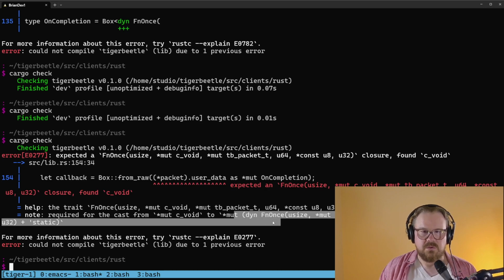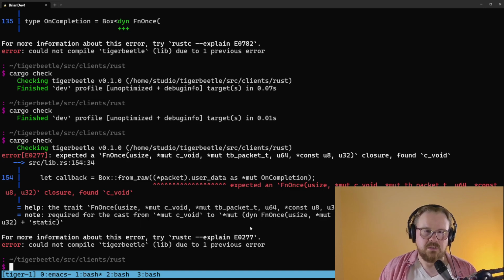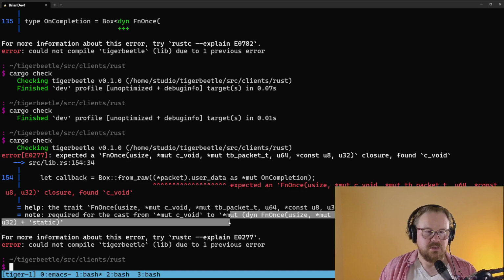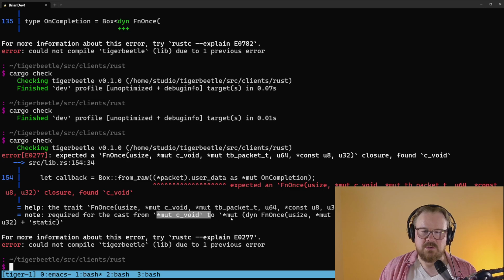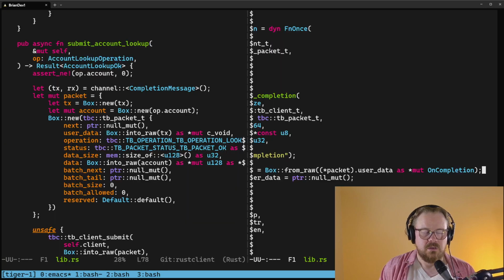Star mut dyn FnOnce. This is not an amazing error message, actually. Required for the cast from star mut c_void to star mut whatever this is. Trait FnOnce is not implemented for c_void, star mut c_void to star mut dyn FnOnce. Did I do this incorrectly in some way? It might be.